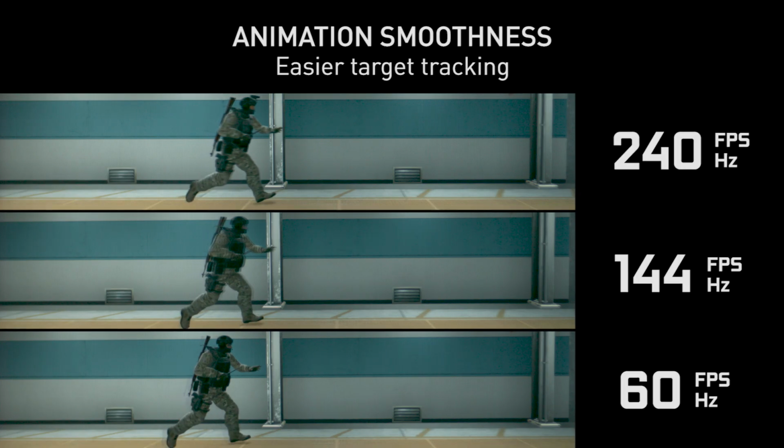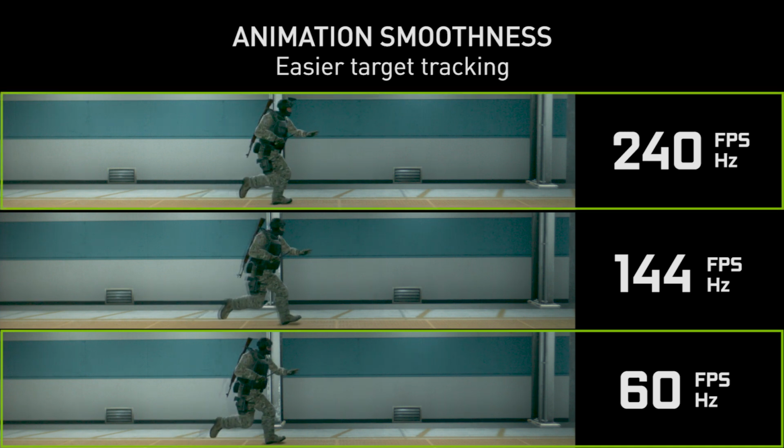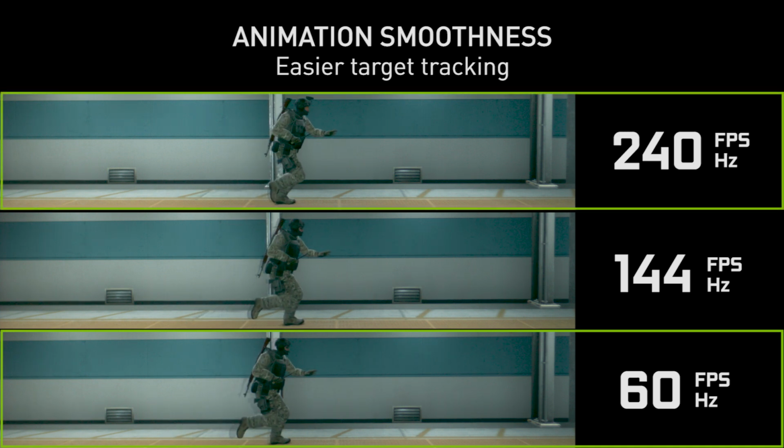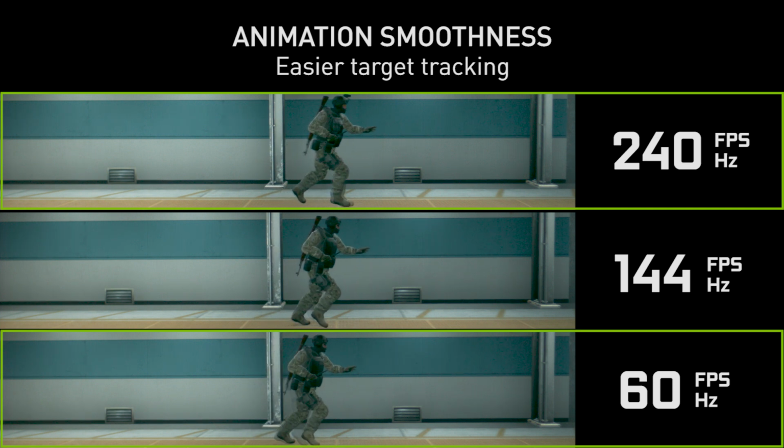Taking a look at this top and bottom, you can see that the 60 frame and 240 frame rate videos have a very different feel in terms of smoothness. The 60 frame rate video has much larger animation steps, making it feel much less smooth than the 240 frame per second video. Next up is ghosting.